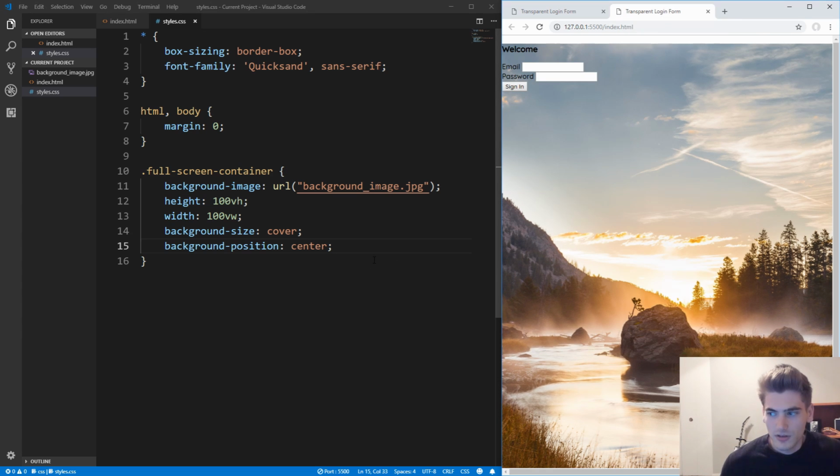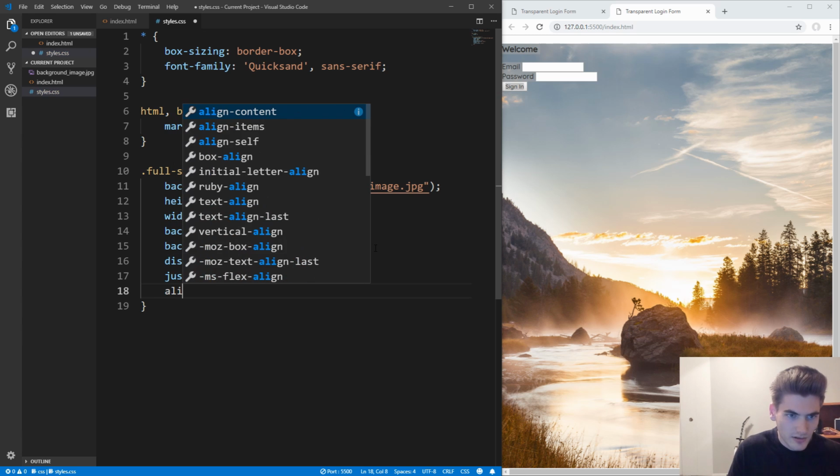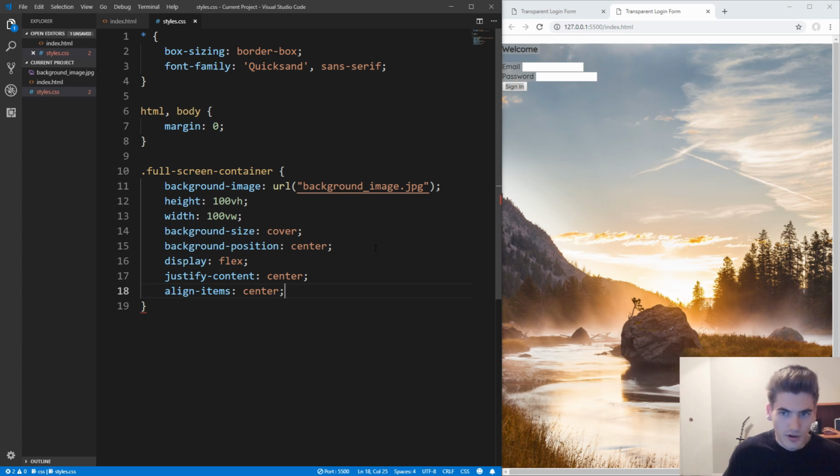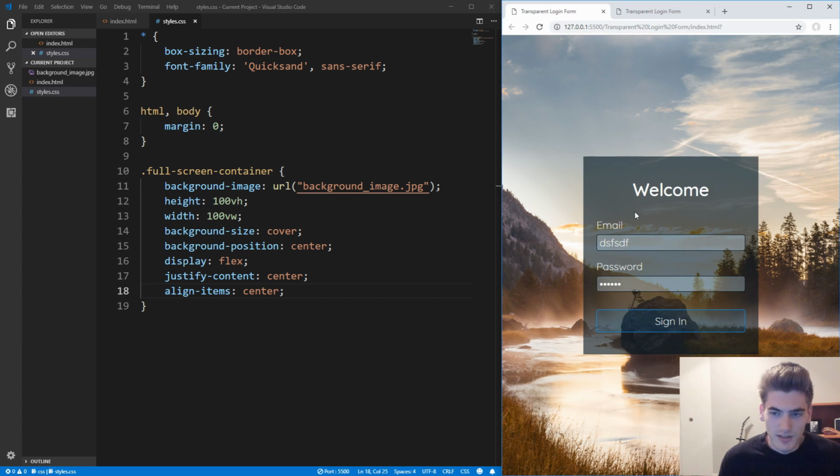The next thing we want to do is set a few display properties for our container, so that way our login form here will be in the center of our page. To do that, we'll just use Flexbox, so we'll set a display of flex. We'll justify the content center and align the items in the center so that our login form will appear in the very center of our page. And now we've already got a great start on making our login page look exactly like this.